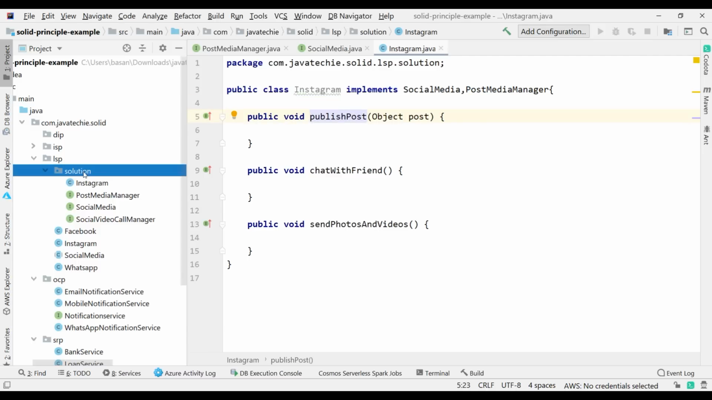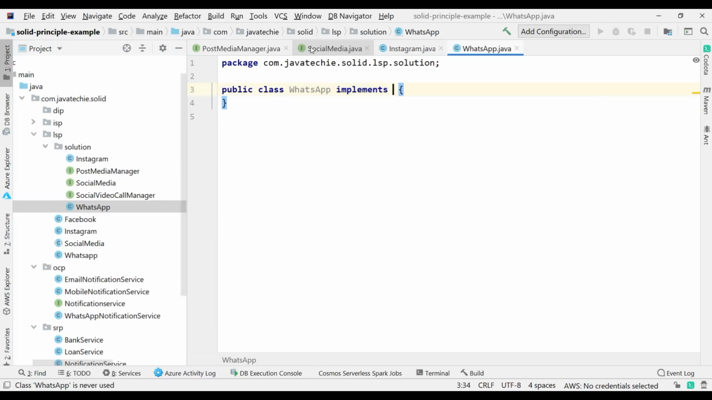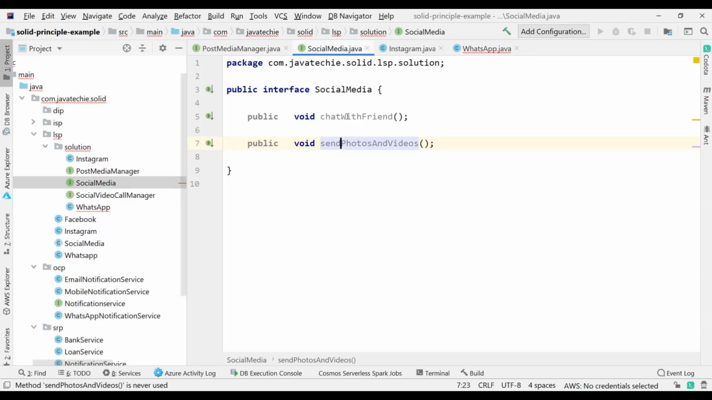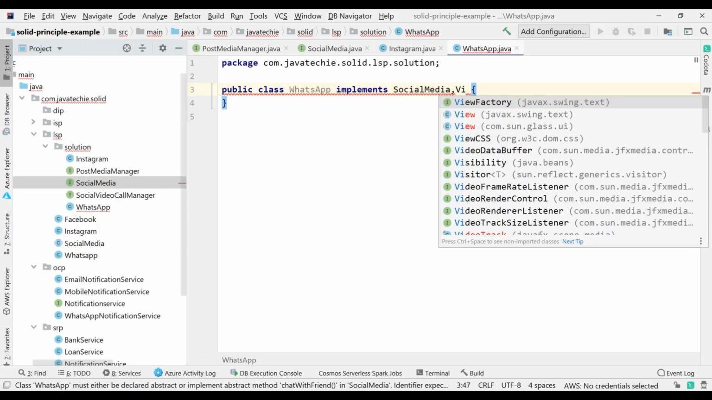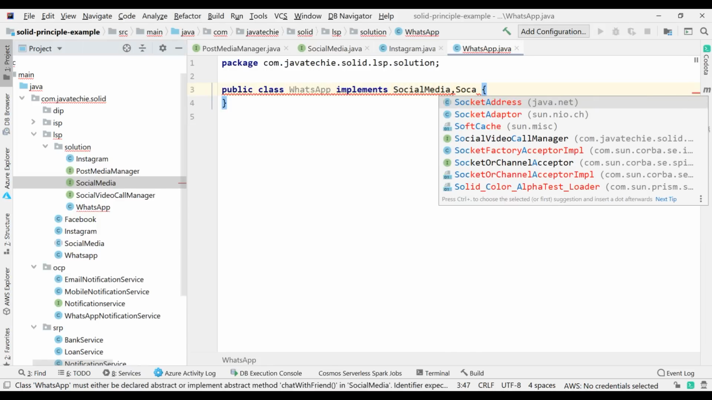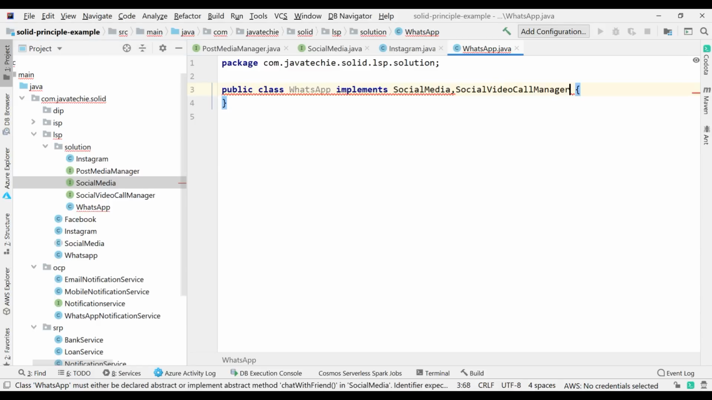Similarly, you can create another class called WhatsApp. Fine. Just implements from social media because it supported the chat. And if you go to the social media, there is two method, right? It supported the chat, and also it allow user to send photos or video over the WhatsApp, right? And next, it only support the video call. So what I'll do, I'll just implement from social video call manager. Now I just need to override this implementation.